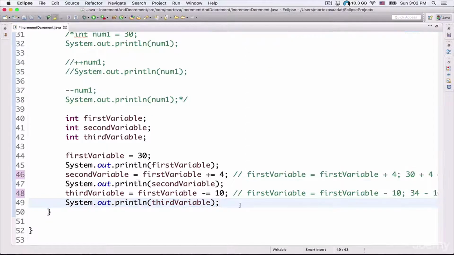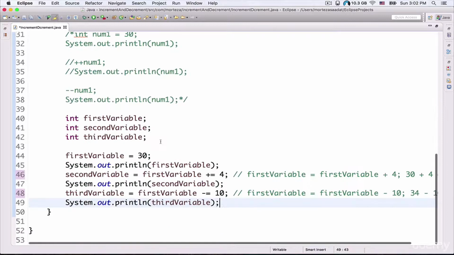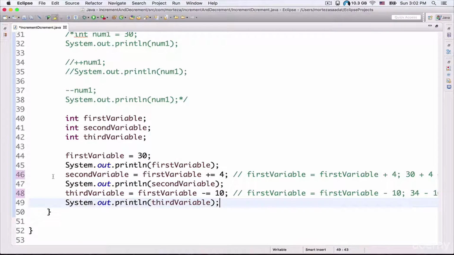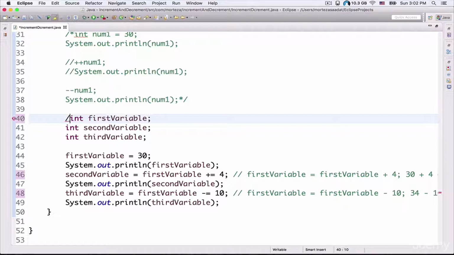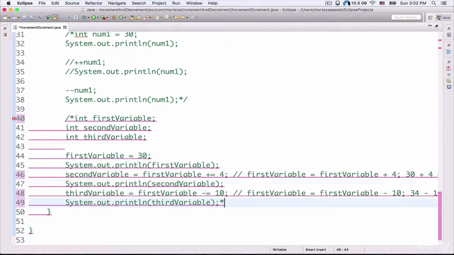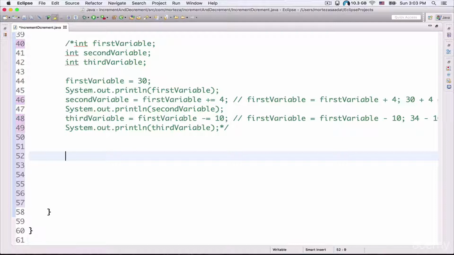So be sure to practice these skills that I teach you in these lessons, okay? Now I want to show you some other examples about assigning values to your variables. First, let me comment out these lines of code because I don't want to execute them, so I just create a multi-line comment. Again, I want to create 3 variables here.